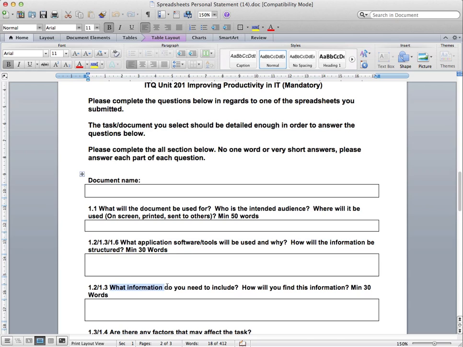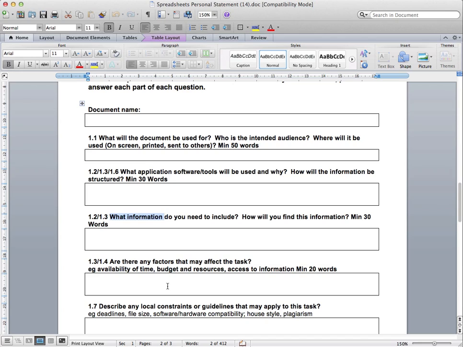Next one down. What information do you need to include, and how will you find out this information? Sometimes you don't always have access to all the information. You might be waiting for somebody else to send you some information. If you were doing a spreadsheet on different departments, you might need to wait for a different department or a different shop to send you the information that you need.